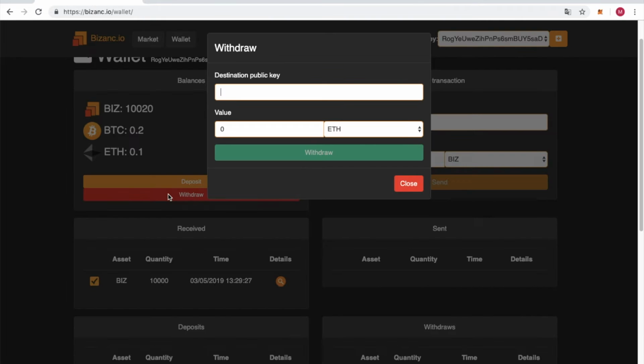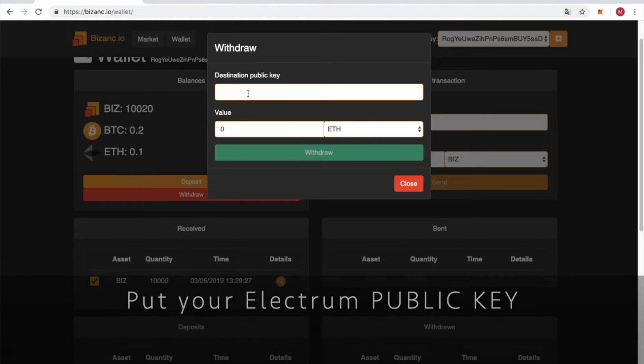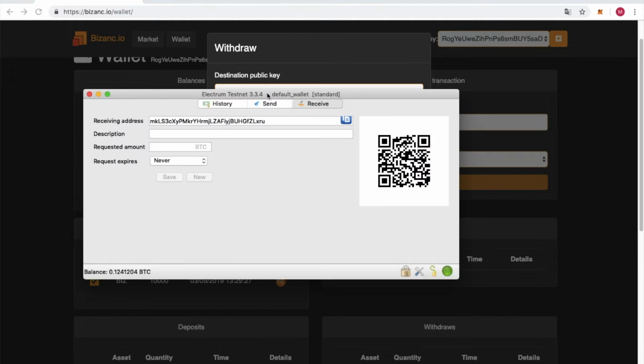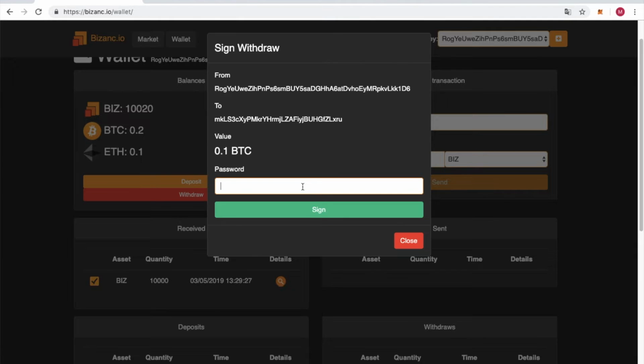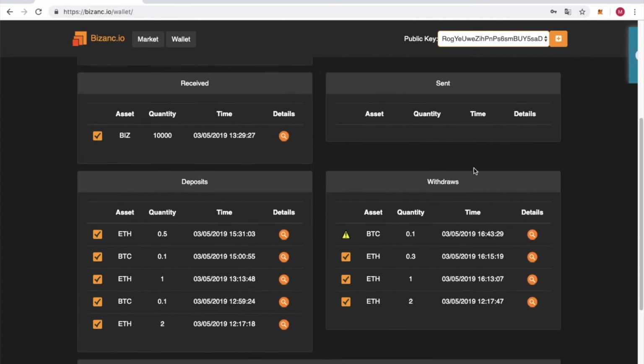In withdraw, put your Bitcoin public key there from your Electrum. Open the Electrum and copy the receiving address. Choose the value and choose the asset. Click on withdrawal and then set up the Bizanc password. Sign the transaction. Alright, so the withdrawal has been done.